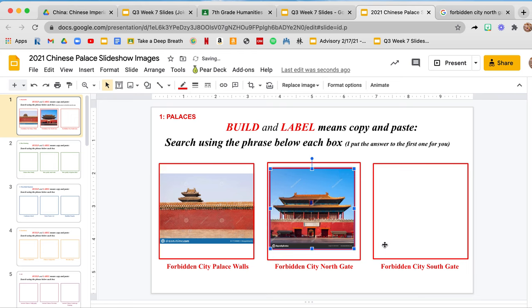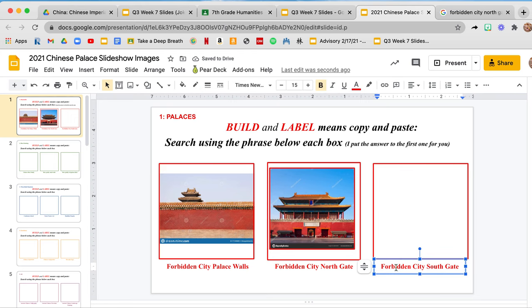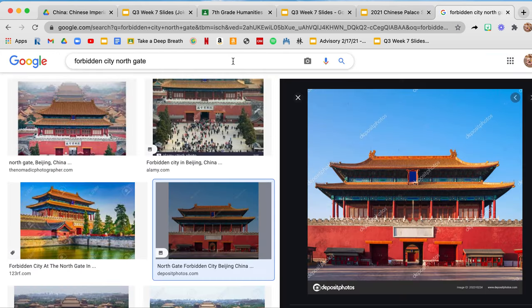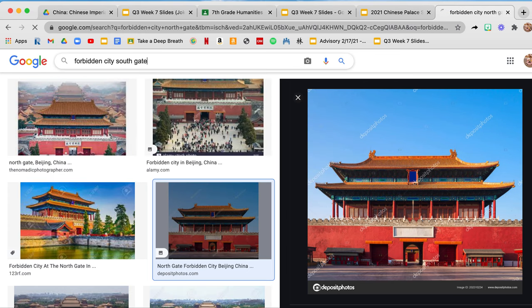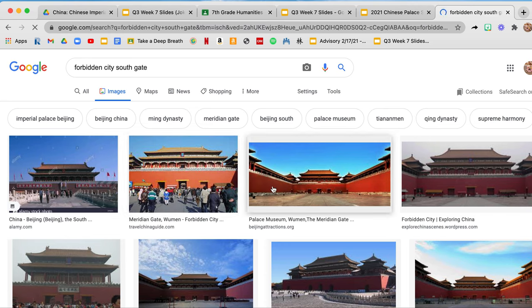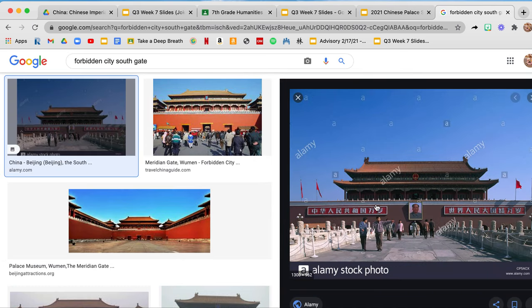All right. After I've done that, I can do the next one, which is Forbidden City South Gate. So I go back here, I type in Forbidden City South Gate, and I want to make sure that I choose one that's not exactly the same as the one I just chose. So in this case, this first one is a really good option right there. So that's the Forbidden City South Gate.